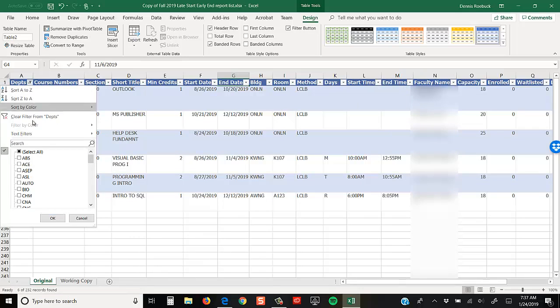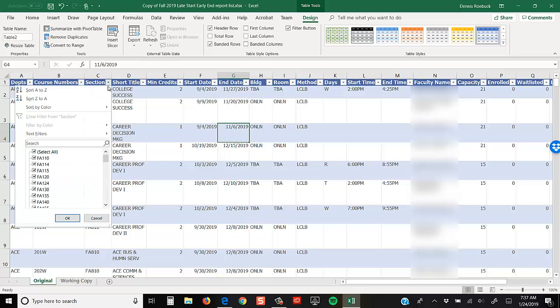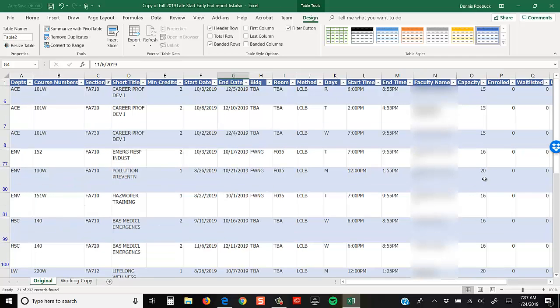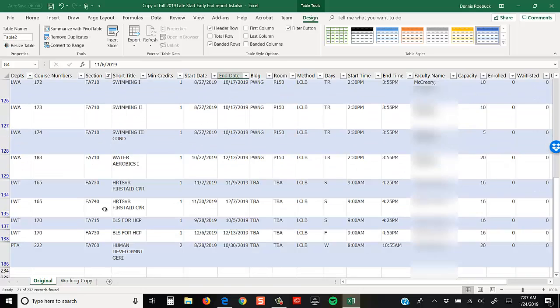And I'd also like to point out that we can filter on multiple values. For example, in the sections, if I want to look at only the blended sections, which begin with the 700s, I can select FA710 and select every FA700 section, click OK, and now my table displays only the 700 sections.